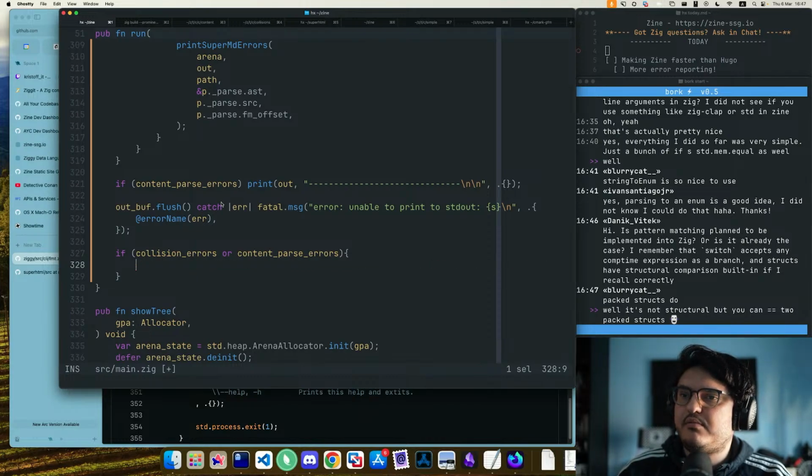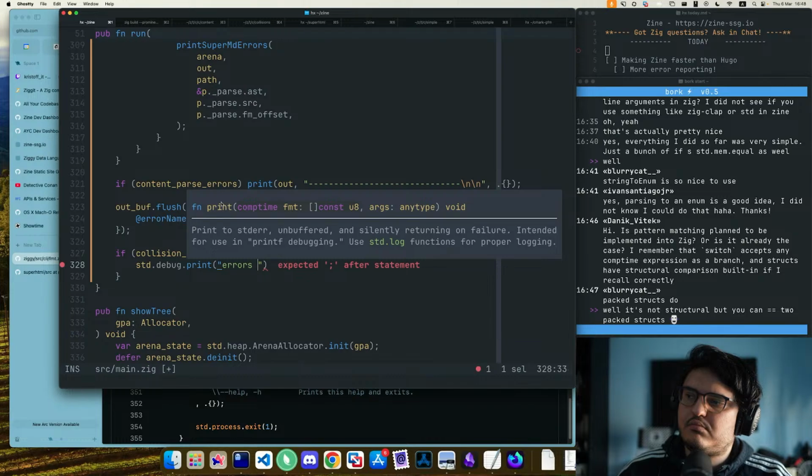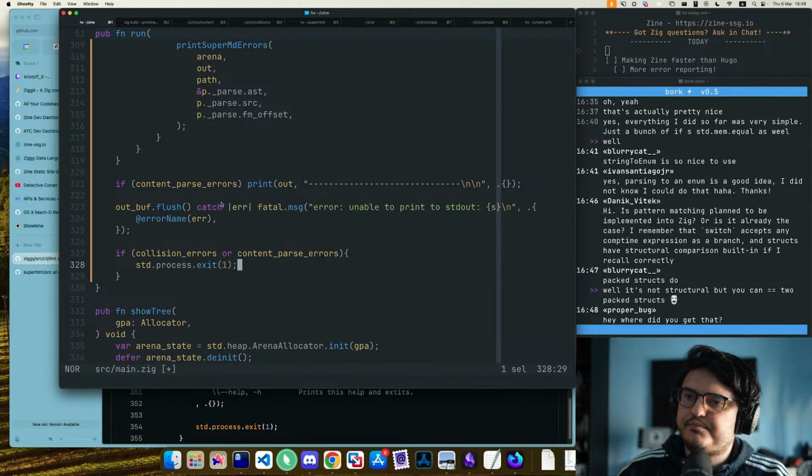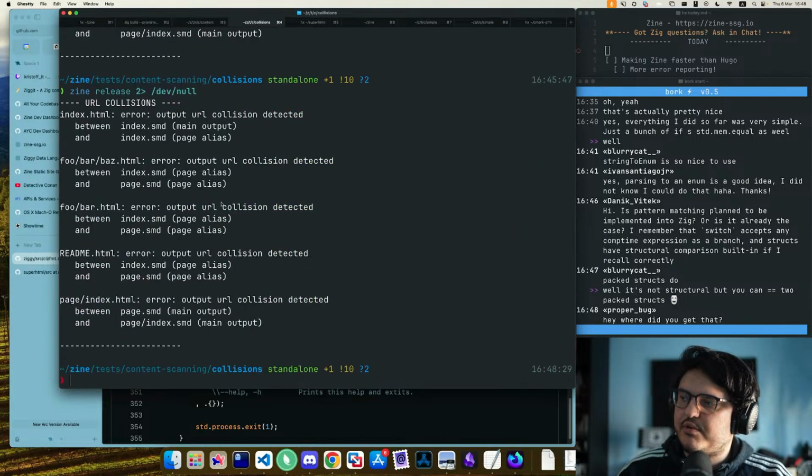Not to fatal. I mean, we want to just print out "Errors detected." You know what? Don't even say anything. Just do process.exit 1. That's it. Okay, so we do exit 1. So now we should see, yeah, the thing turns red. So now we successfully fail on this type of error.